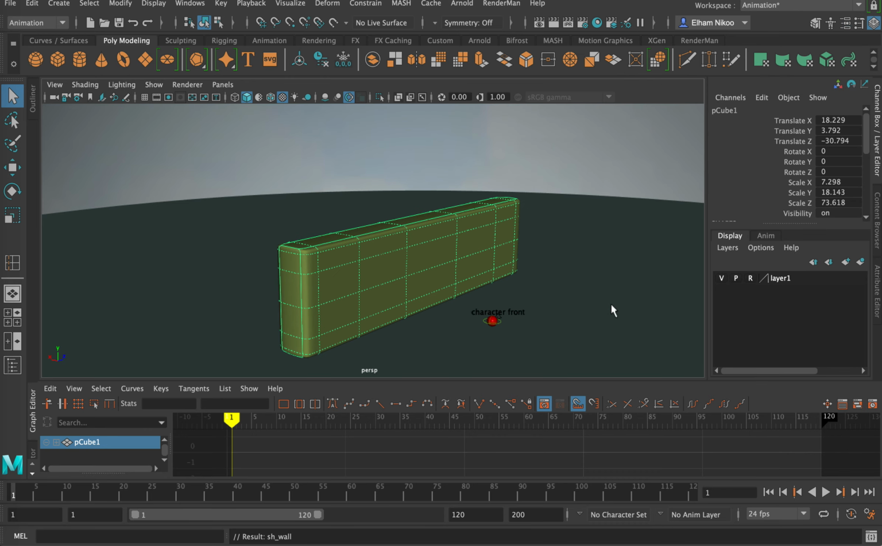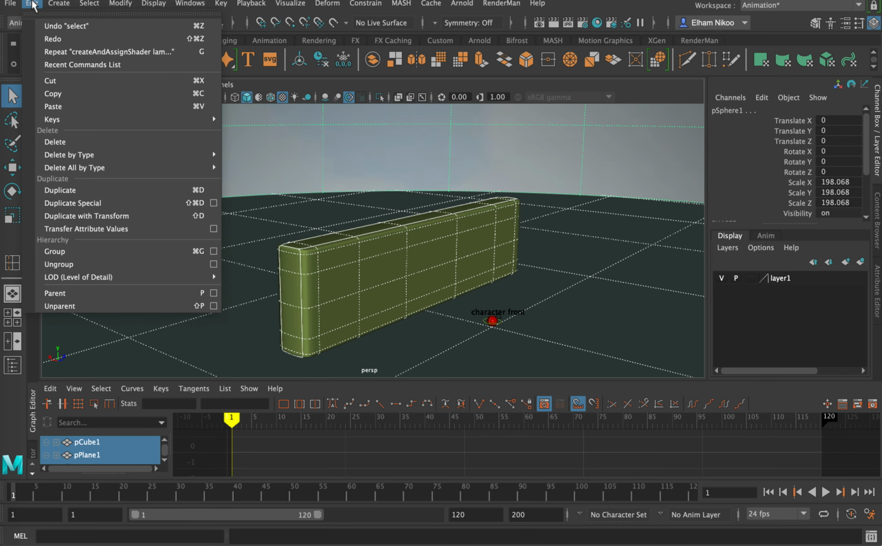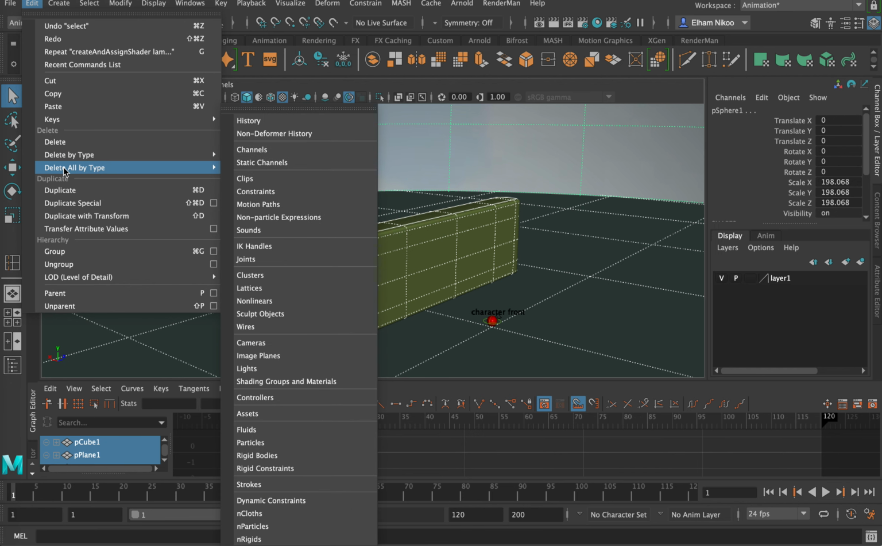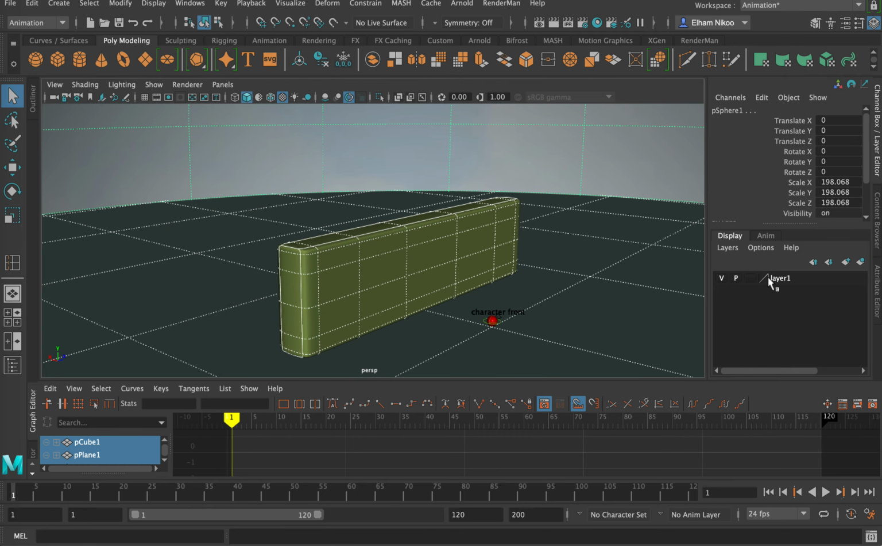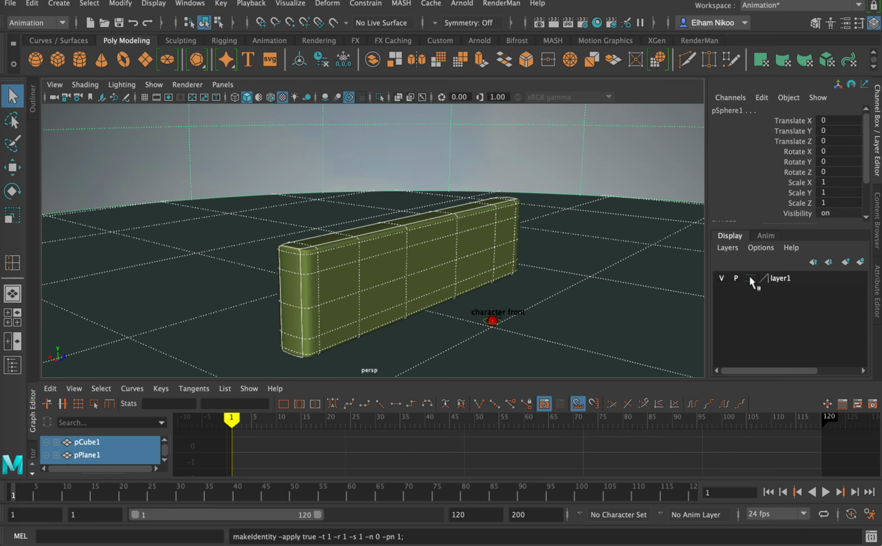And then I'm going to come here and only select this wall. And let's just select these two as well. I just selected the objects, not the rigged character. Then I'm going to go to edit, delete by type, not delete all by type, because this is going to break your rig. You don't want that. Delete by type, and then history. And then I'm just going to modify and freeze transformation of them.